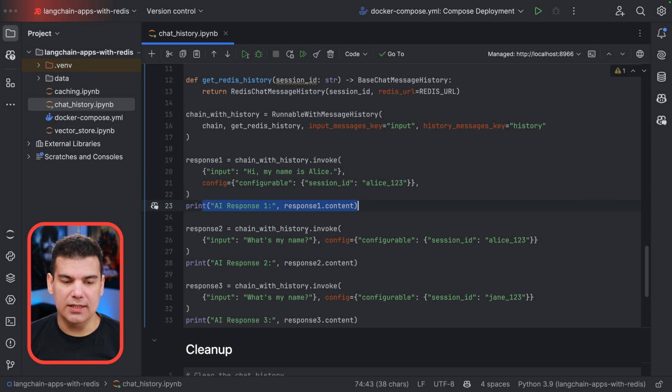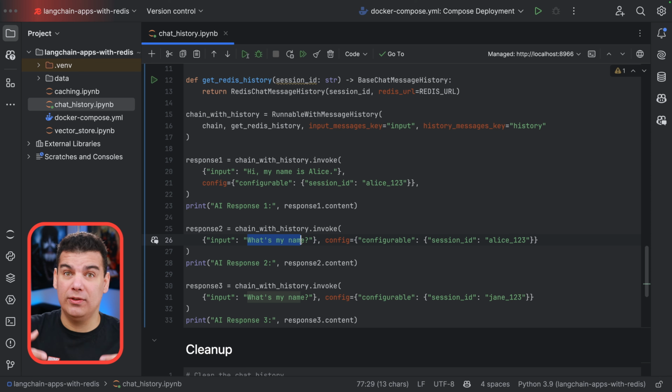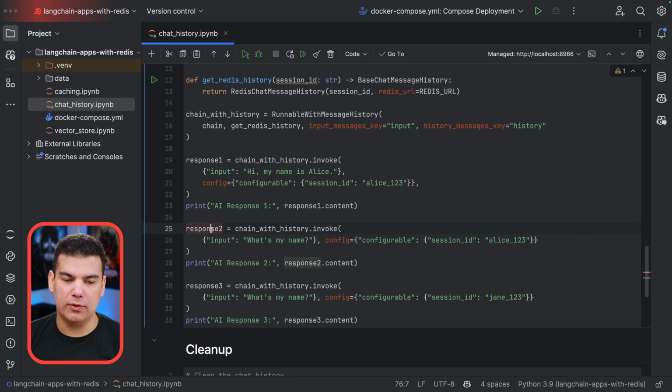And then the second interaction is going to be using the same chain. We're going to ask the following question: what is my name, right? And obviously that's the whole reason why we are using a chat history here. That's the use case of this building block for LangChain. If the chat history is being applied in a conversation, it is up to the LLM to leverage this chat message history and remember that the person that I'm talking to, given the session ID, is Alice, right? So the assumption here is that when we retrieve this response, the AI response 2 is going to be, hey, your name is Alice. Don't you remember this?